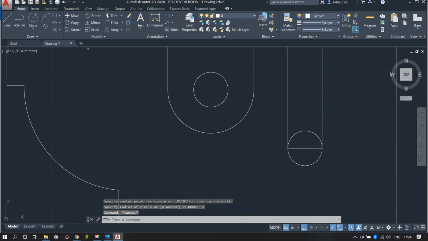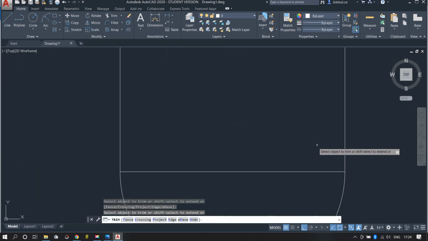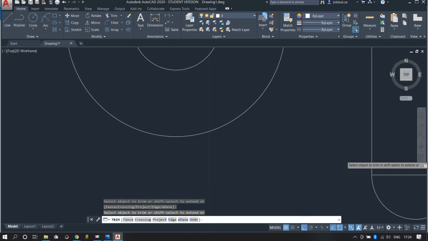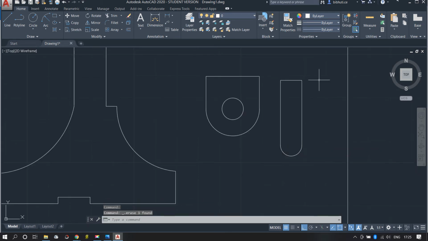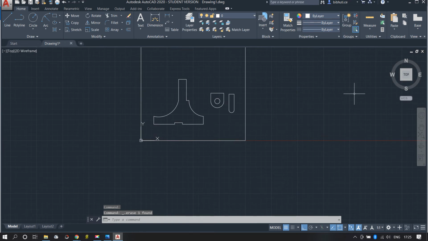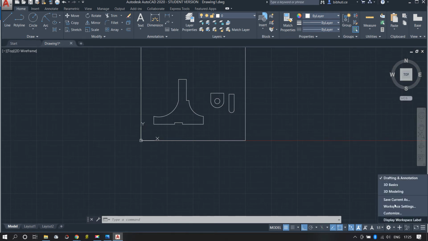Okay, so let's trim. We have to delete this. Okay, done. Anything left? No, everything has been considered. Okay, so I will switch on 3D modeling.